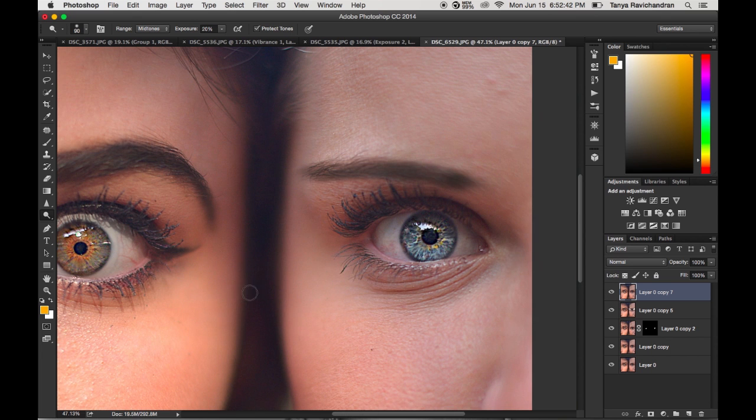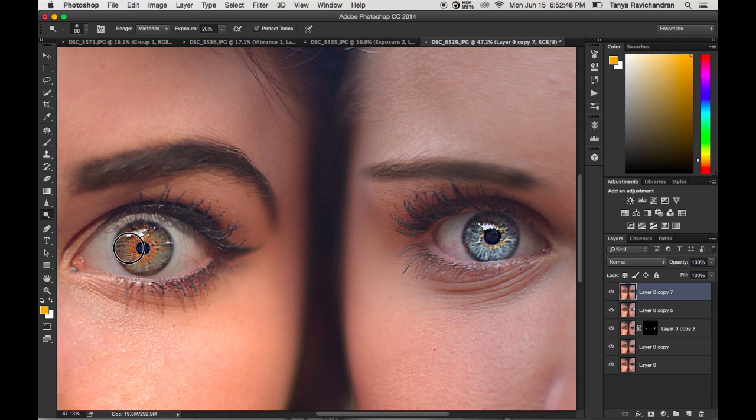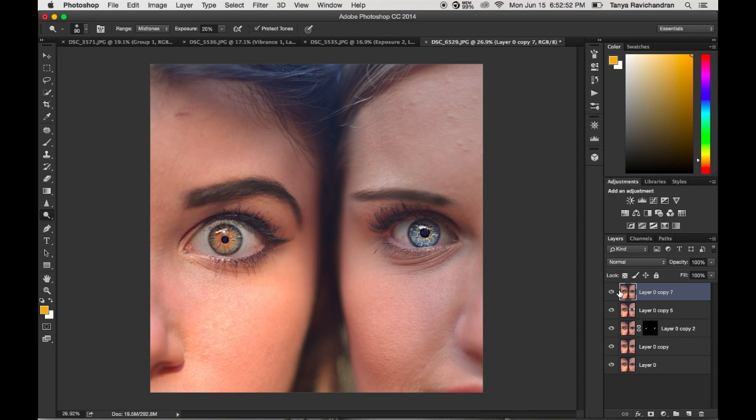Now just zoom out, because you can never tell when you're close up. And I think we can go a bit brighter. And I'm just going to paint over. It's pretty exaggerated right now. Don't worry, we will be lowering the opacity later.